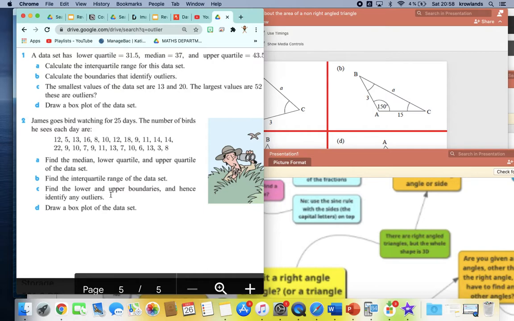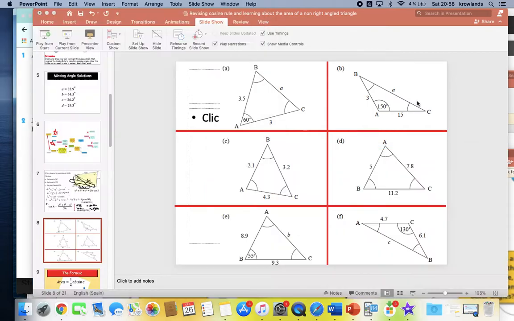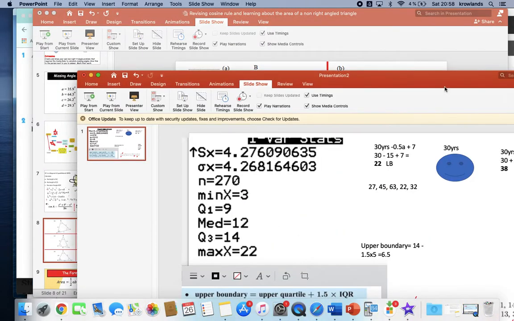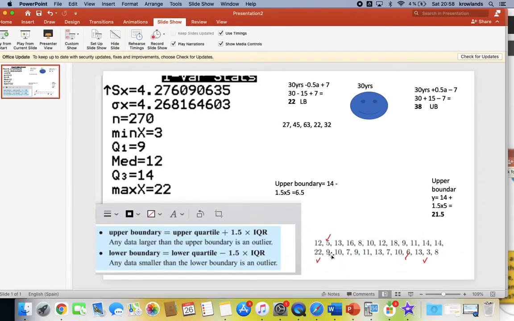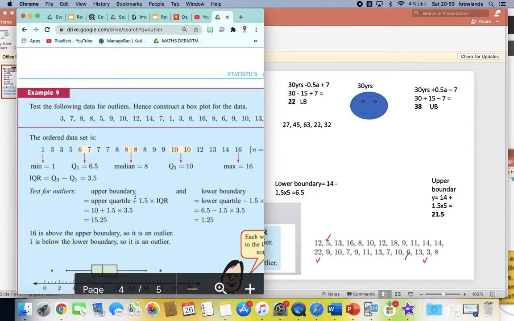Find the lower and upper boundaries and hence identify any outliers. For this particular question, we would just state, as I suspected, the lower boundary is going to be 6.5 and the upper boundary is 21.5, therefore the outliers are 5, 22, 6 and 3. Easy peasy lemon squeezy.